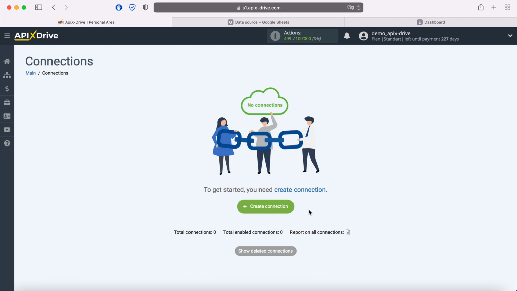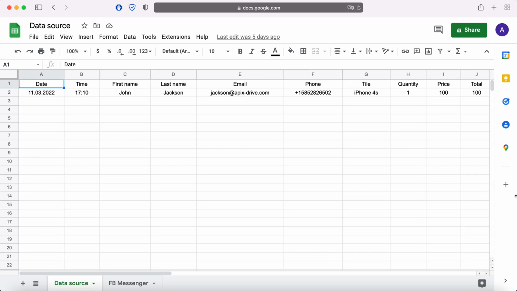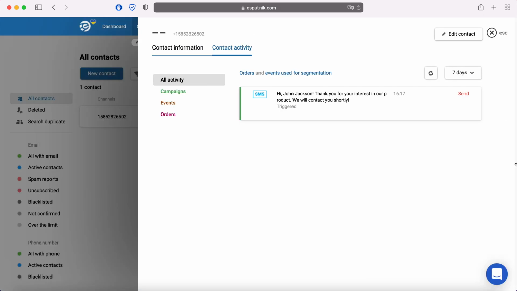Today, I will tell you how to set up uploading new rows from Google Sheets to the eSputnik SMS mailing service. This is necessary in order to automatically transfer new lines from Google Sheets to other systems. For example, through the eSputnik service, you can send SMS messages to the specified phone number and interact with contacts in every possible way in the future. Now let's move on to the setup.